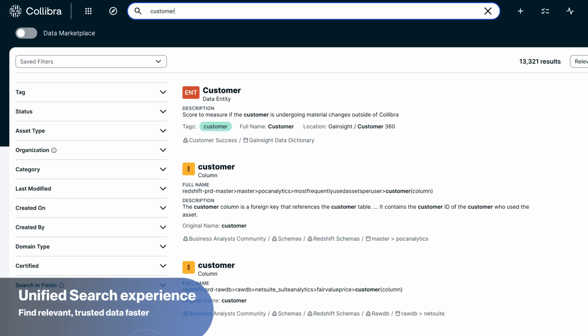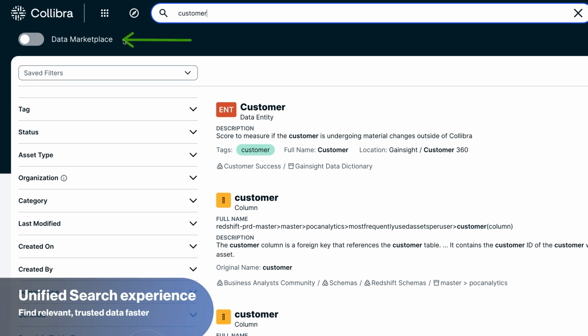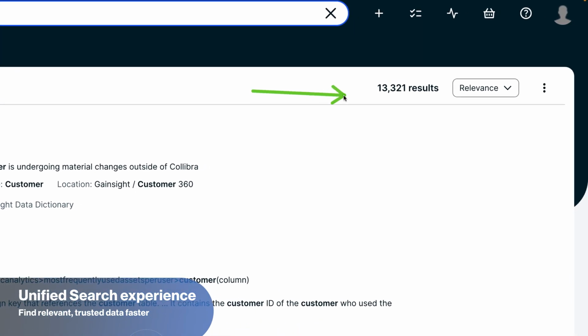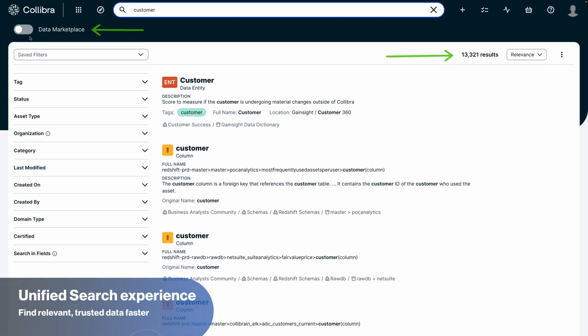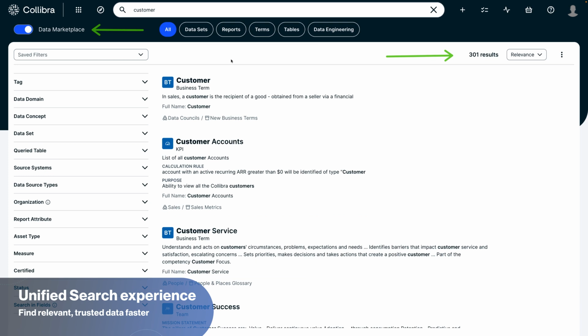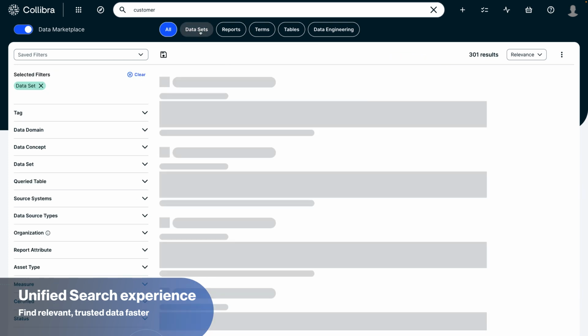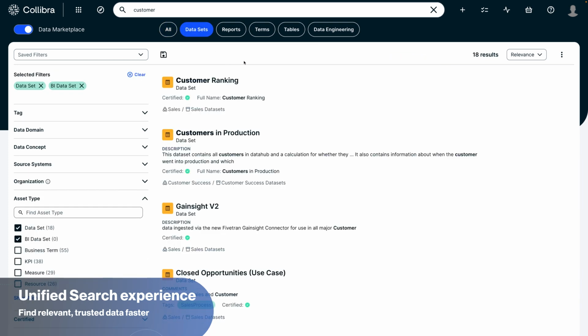Find data easily with a new consolidated search experience across the Collibra platform. This cohesive approach allows data consumers to seamlessly switch to a more filtered, user-friendly data marketplace experience that shows curated assets they know they can trust.